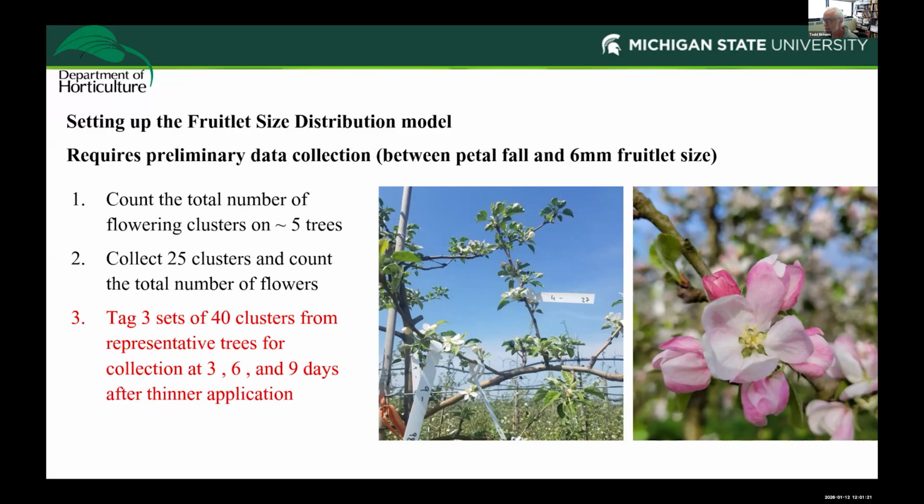I highlighted this in red because midway through the process, we tried to change this step and just suggest that you go out at these 3 different times, 3, 6, and 9 days after thinner application, and collect 40 clusters that you're going to analyze or quantify the fruitlets on. And that led to an overestimate of fruit set because we were all biased to grab clusters that had fruit, thinking we needed to measure the fruit. And therefore, we weren't incorporating blank clusters. And that was one of the errors in the thinking, though we were attempting to increase efficiencies.